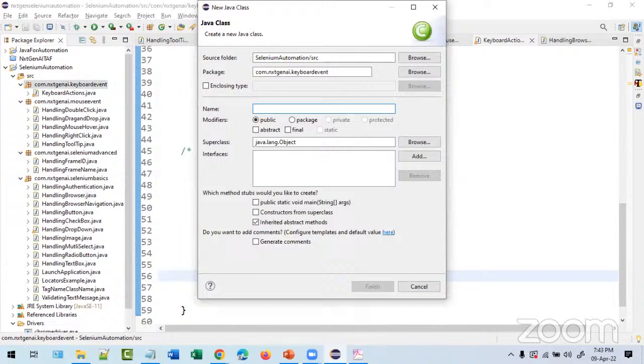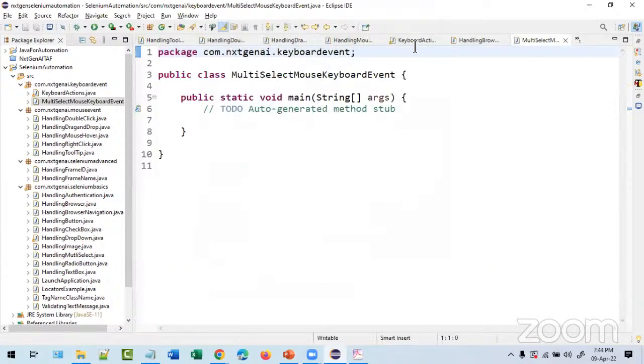So this is mouse multi-select, mouse keyboard event. Such a big name, but meaningful.